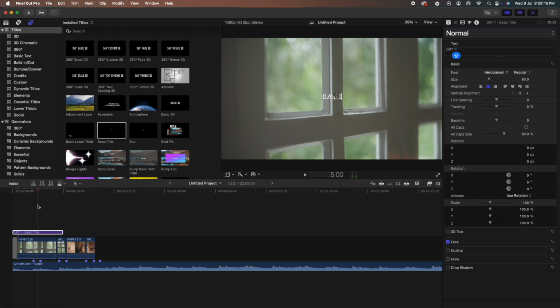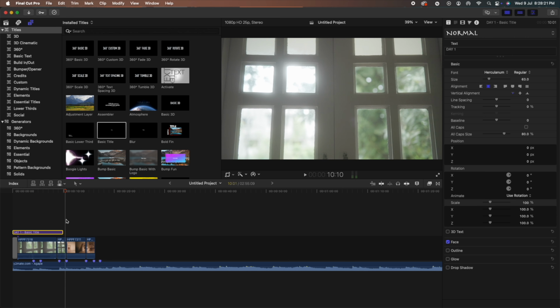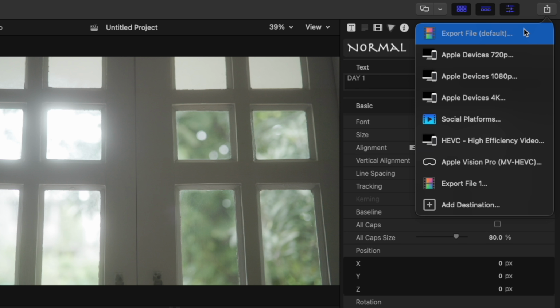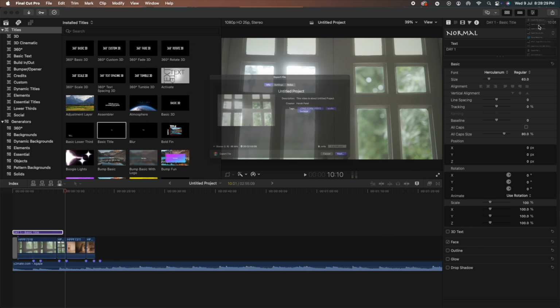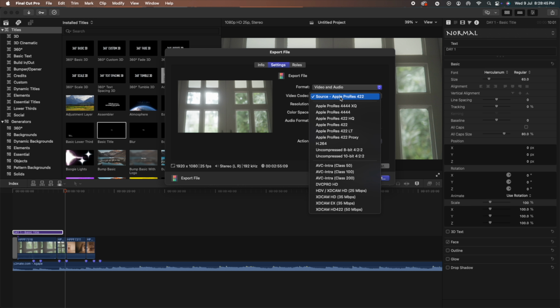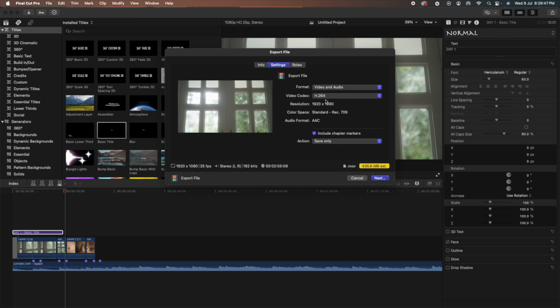Okay, so we have a title now and we are moving forward to our final stage, which is exporting this video. To export this video we go here and select export file, then go to the settings where we can choose a format and video codec. If you want a very high quality export, use video and audio from mastering and use the video codec H.264. This will give you a .mov file which is very high quality.